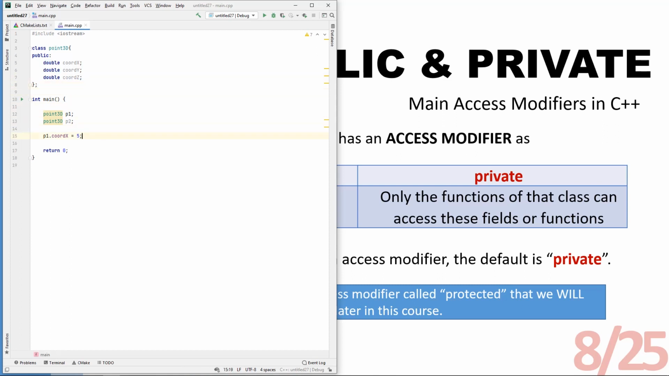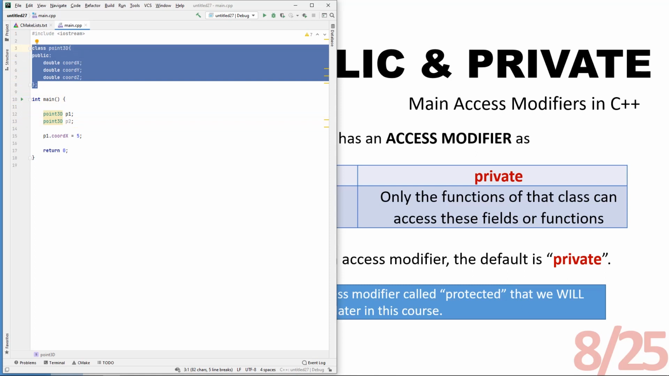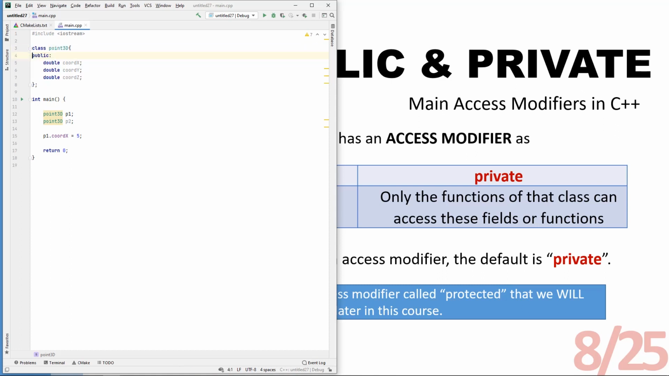Hence, main, which is a function outside of this class definition, is able to read and write to these fields. If I just change it to private, now with p1.coordx, I am unable to read or write to these fields because they are now private properties of the class.